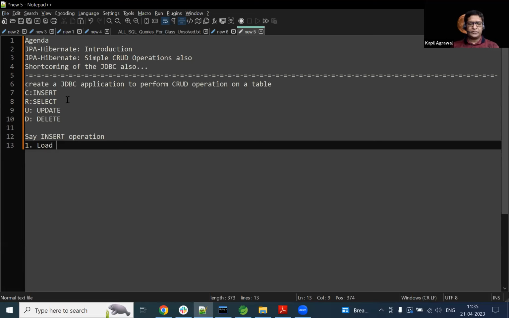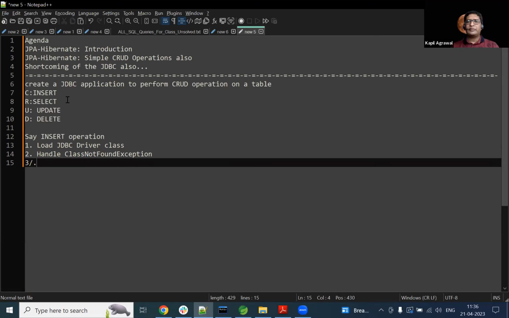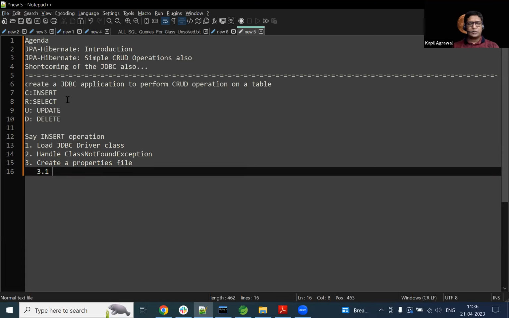Step number 1, I have to load the JDBC driver class. Whenever I am loading the JDBC driver class, I have to handle a checked exception, which is called ClassNotFoundException. Thereafter, if I'm going by the DAO pattern, I have to create a properties file. For a normal project, the properties file must be in the src folder. This is point number 1: the properties file must be within the src folder.